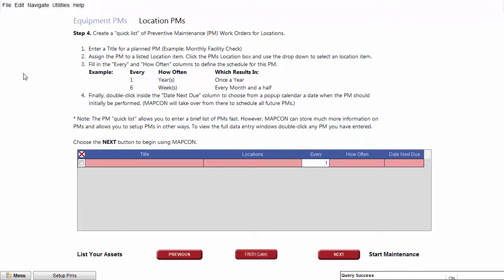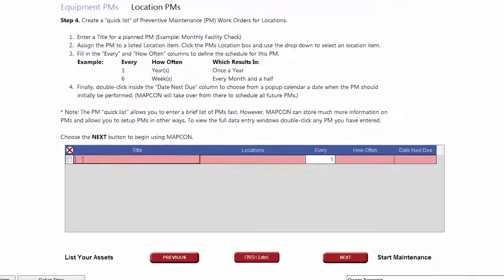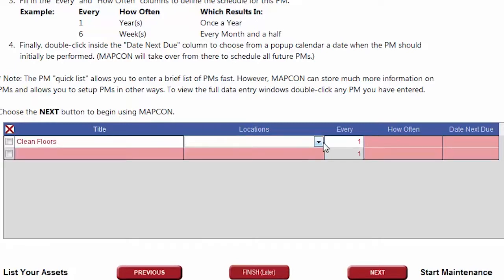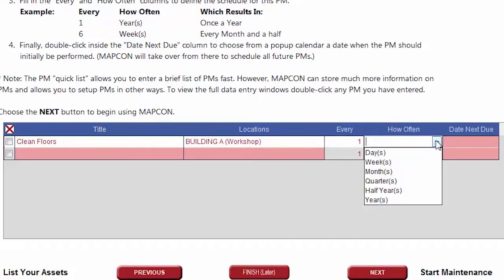Here, users can add in PMs or preventive maintenance work orders for locations. In the title column, enter the desired name for the PM. In the next column, click the field and from the drop-down, select the piece of equipment the PM will be tied to. The next two fields will determine how often the PM will generate. How often refers to the time interval in which the PM will generate, while every will determine how many times the PM will generate within that time interval.